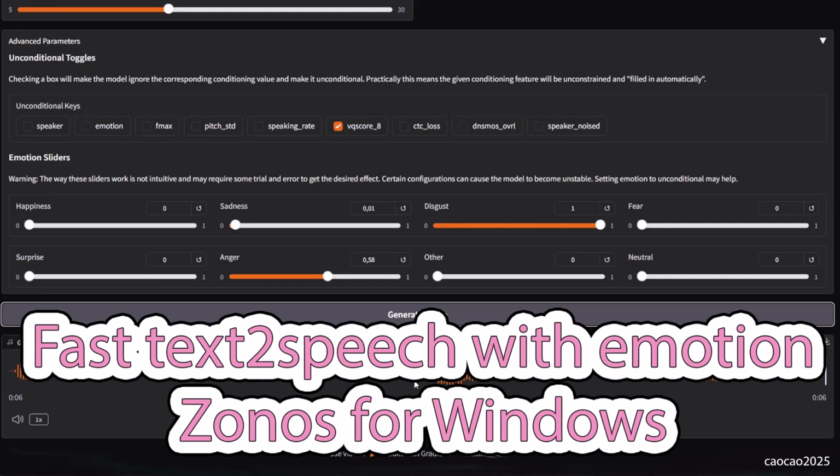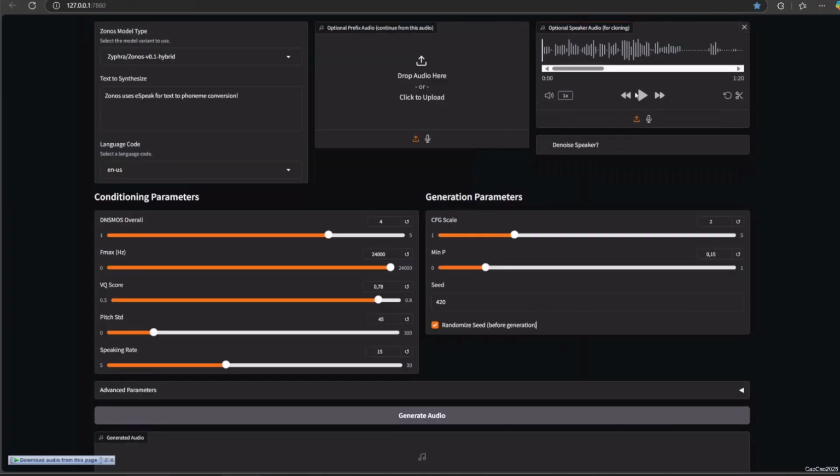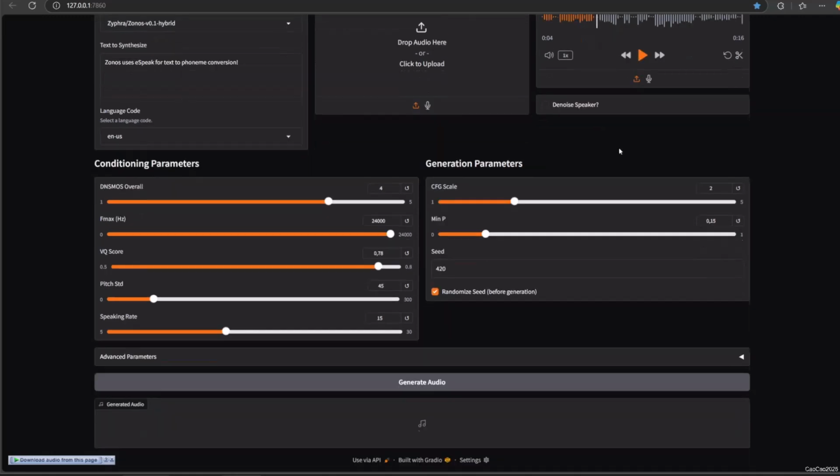Today we're going to learn how to install and use Zonos. Zonos is a leading open-weight text-to-speech model trained on more than 200 hours of varied multilingual speech, delivering expressiveness and quality on par with, or even surpassing, top TTS providers. The model enables highly natural speech generation from text prompts when given a speaker embedding or audio prefix, and can accurately perform speech cloning when given a reference clip spanning just a few seconds.